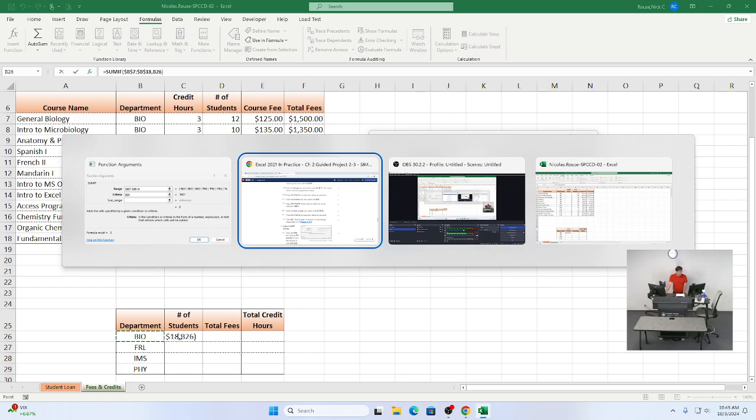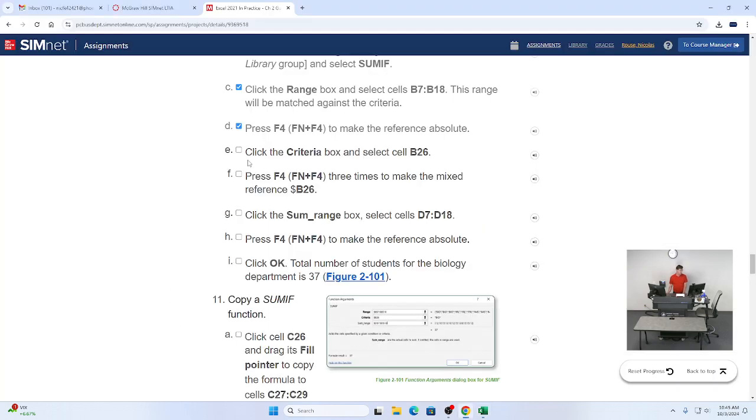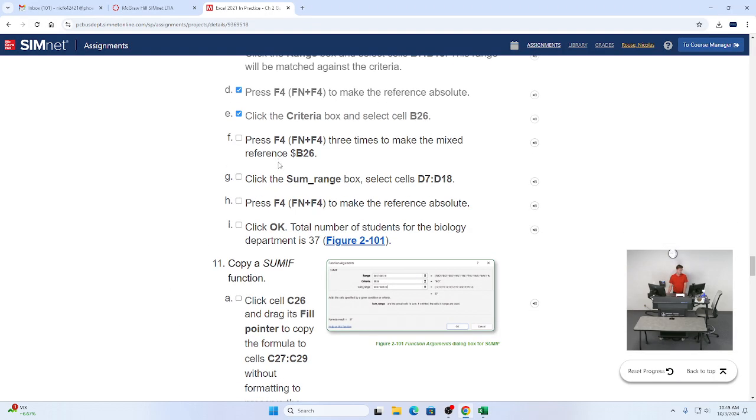So to fix that, ready? To fix that, notice what it tells you in step F. You're going to press the F4 key 3 times to make the mixed reference $B26. So if I copy and paste this, that column B is always going to be locked in place. But if I copy and paste it down, it's going to be B27, B28, B29 as I paste that down. So we want that column B to be locked in. And we are actually going to be copying and pasting this formula, I believe, across.